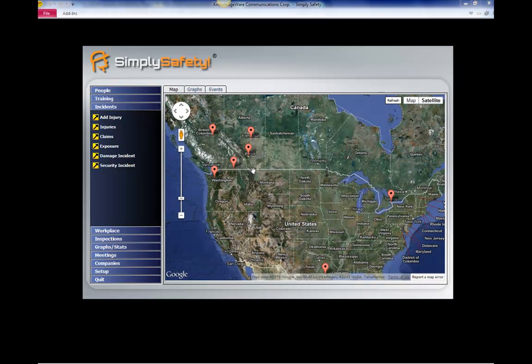In this movie we're going to cover the use of the Injuries module. Let's start with Add, Edit, and Delete. Injuries are always added through the Add Injury module, covered by a separate movie. Keep in mind that you may have separate security restrictions set on add injury, injuries, and claims.